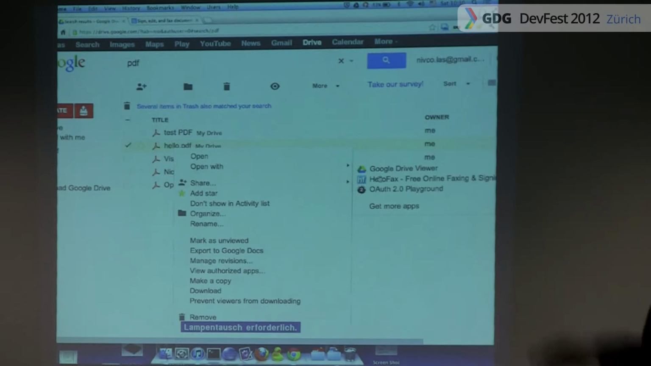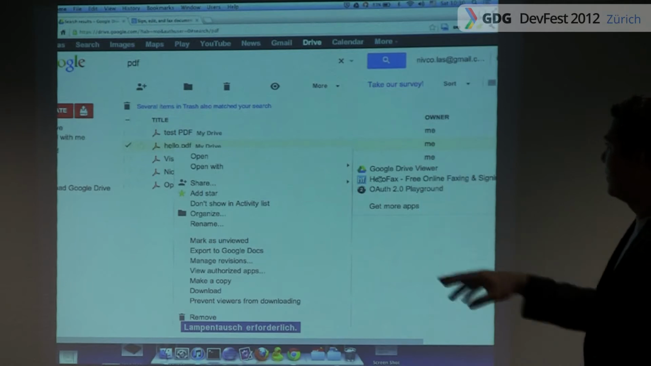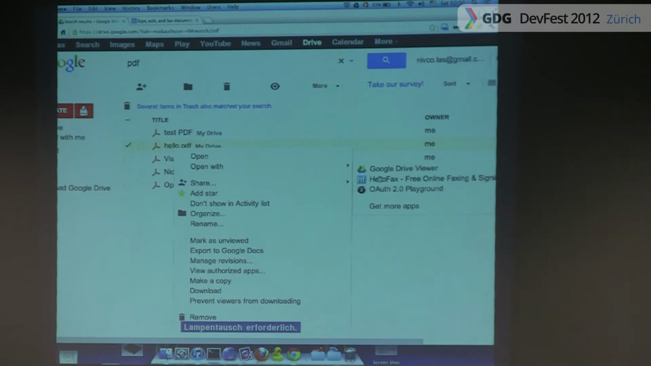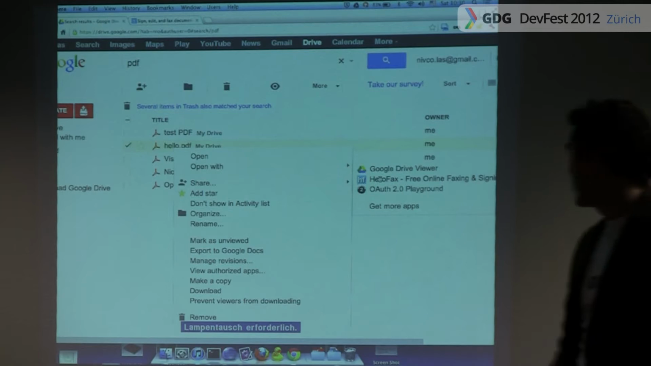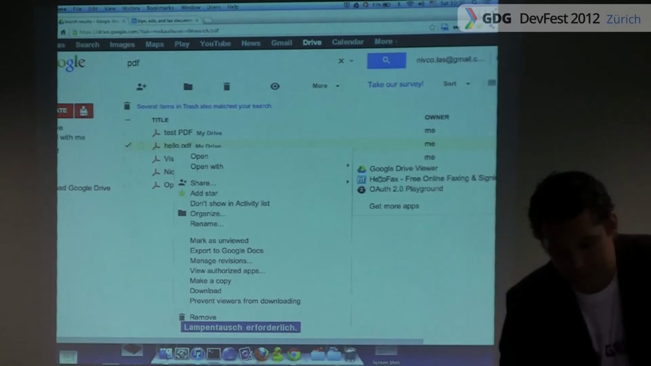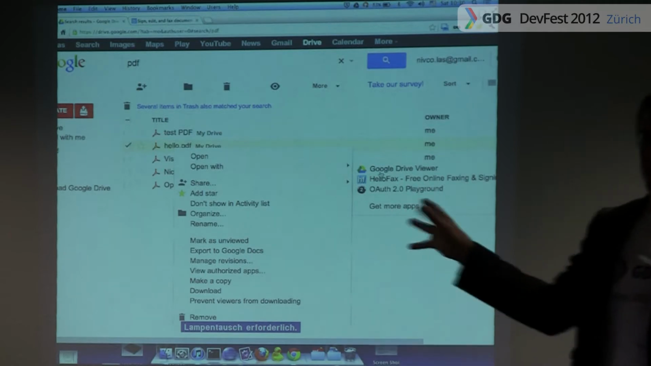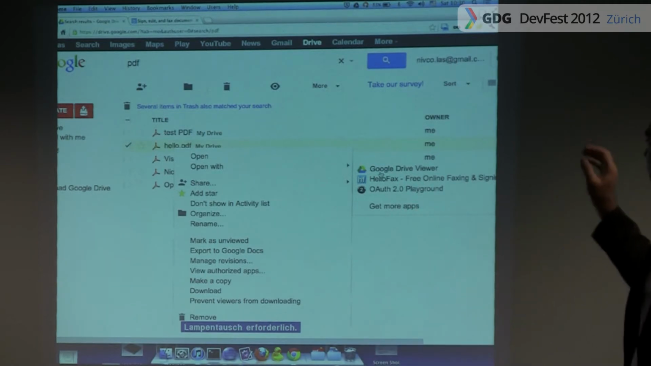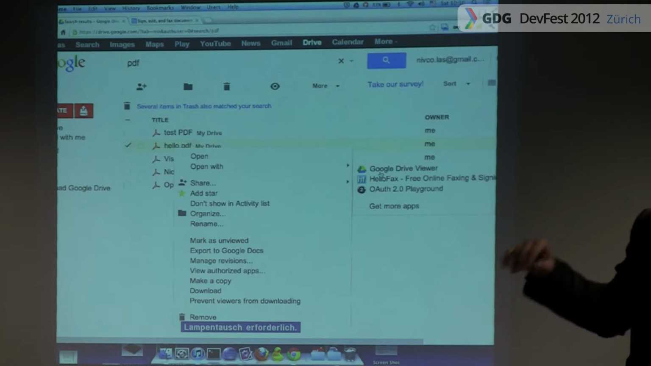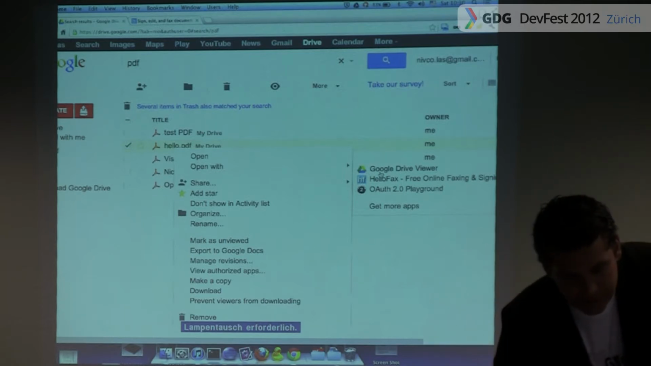So you've seen here, I right-click on the PDF file, and I've chosen Open With, and HelloFax is listed here. Also, the OS2 Playground, which is another app that I've installed. And the Google Drive Viewer, of course, being the default app. So if I just click on the file, that's using the default app, which is the Google Drive Viewer, which you can change, for example, to HelloFax.